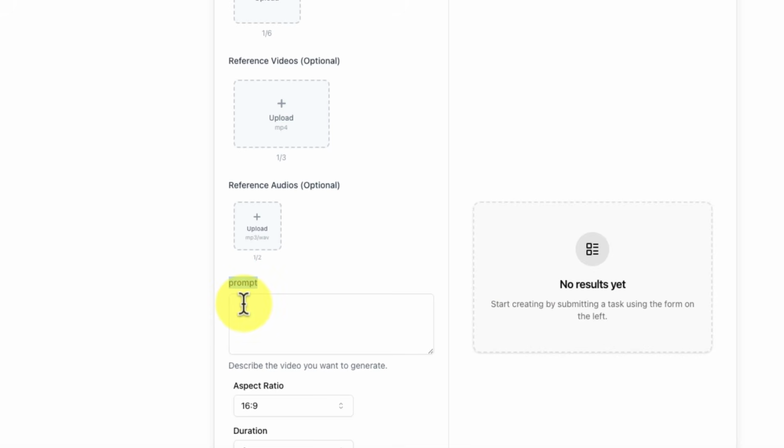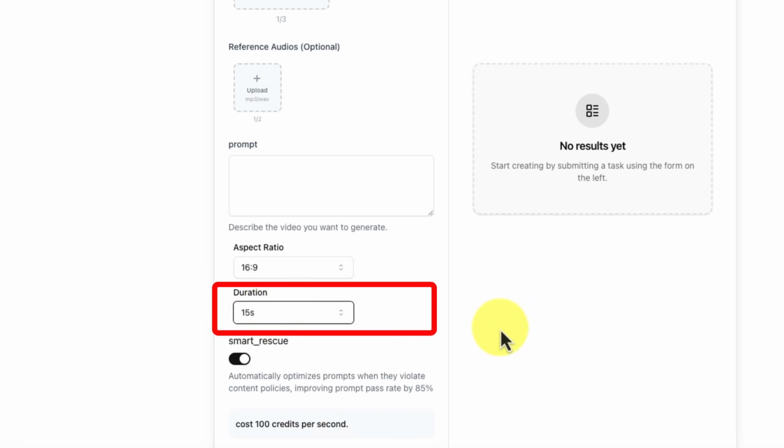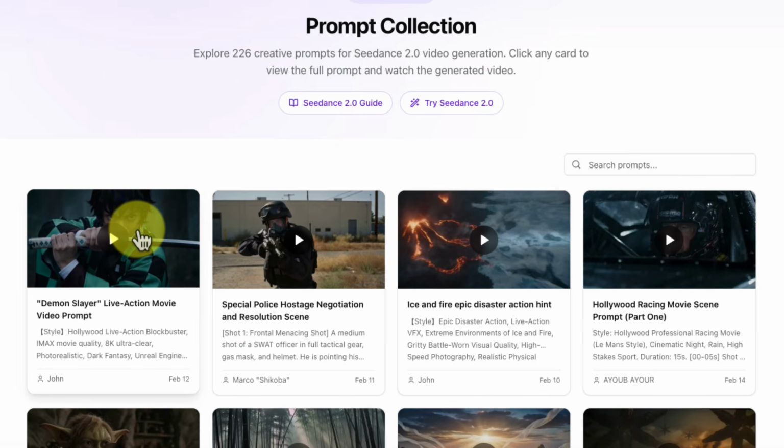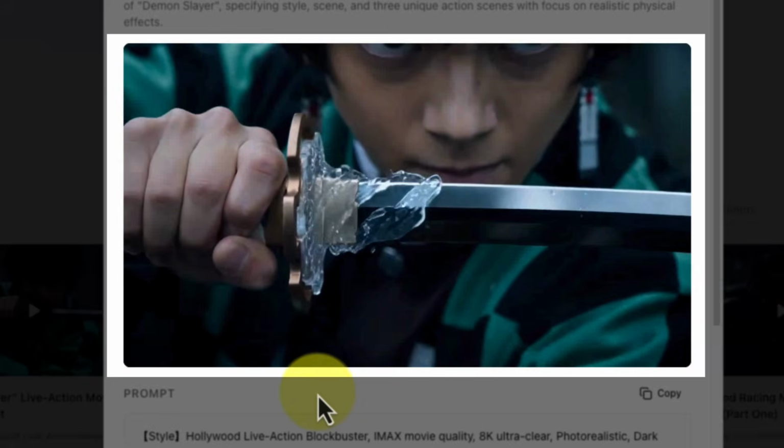And you will add your prompt and requirements here. Select any available aspect ratio, and finally select the duration for your video, which is up to 15 seconds for the Seedance 2.0 model. I am showing it to you later, but before that I want to show you that there is a huge collection and samples of Seedance 2.0 generated videos in the prompt collection page, so you can use any prompts for your projects.